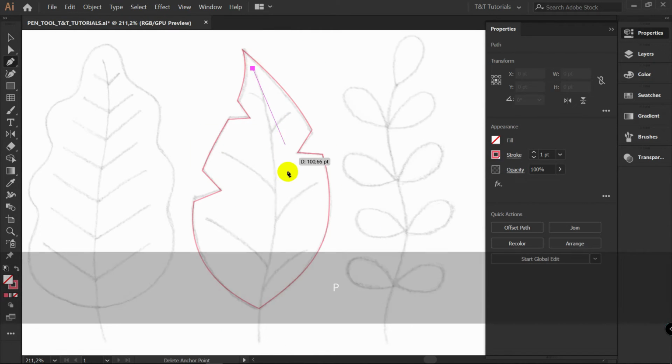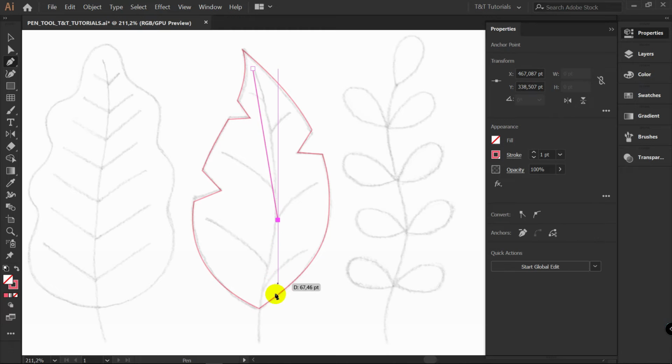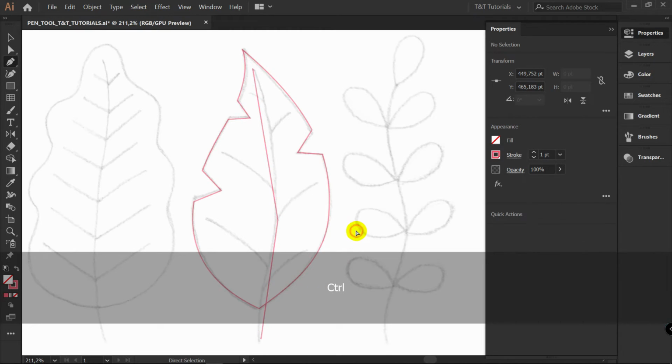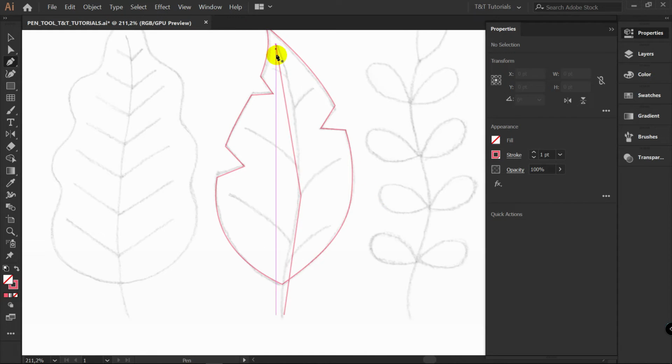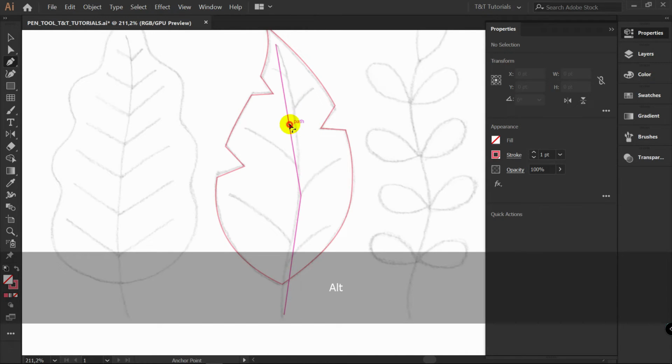Now let's create a line here. You can create it like this. Let's press Ctrl, click somewhere. Now with this line deselected and with the pen tool active, you can hold Alt and just drag this line like this. As you can see, you can drag it any way you want to. And you can drag it like this.